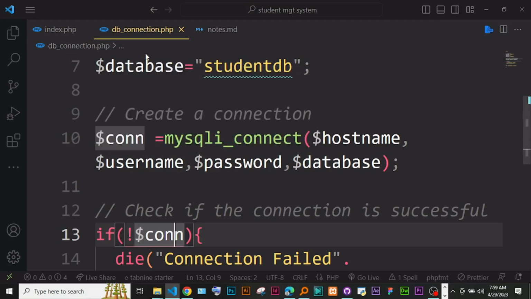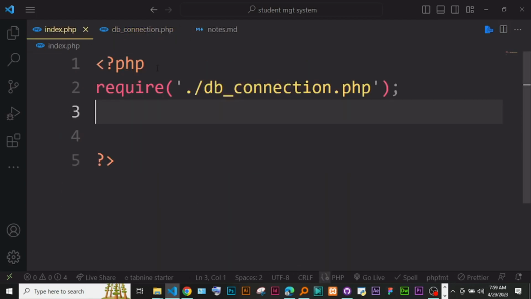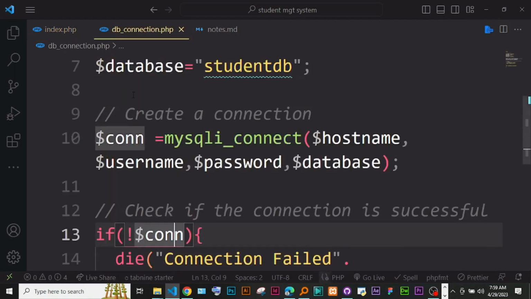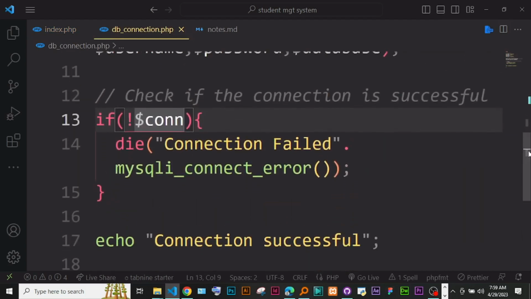And so we put it in a different file so that if we need it anywhere, we simply inject it using the require or the include. Okay, so this is very, very helpful. If you did not understand it very well, please watch the previous episode carefully so that you understand each of these things that we did here.